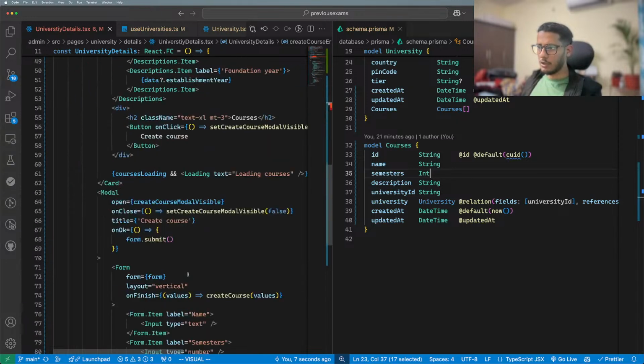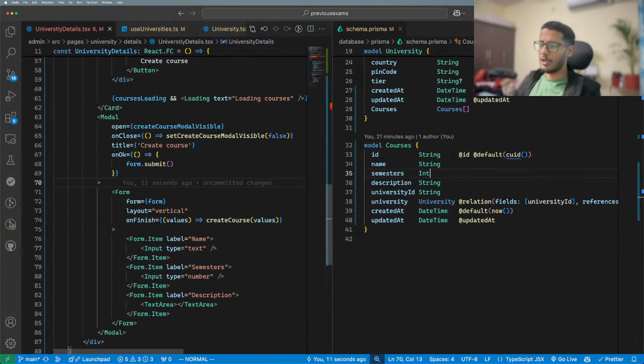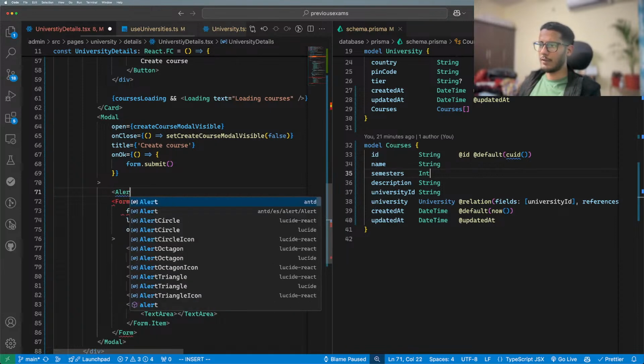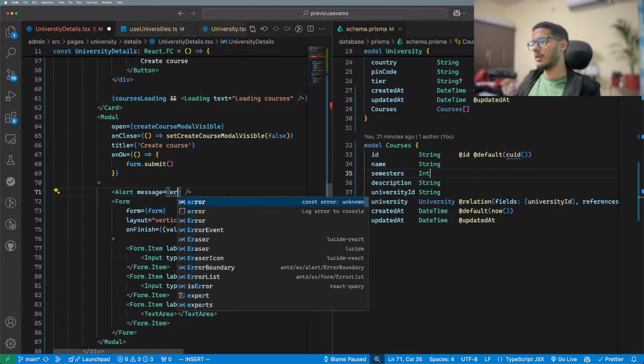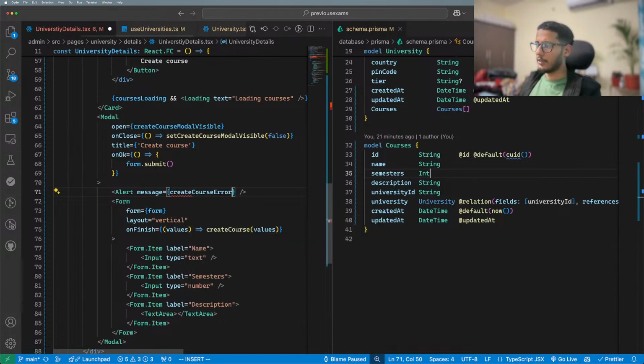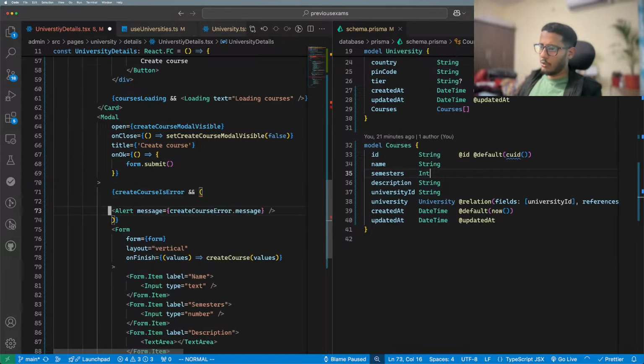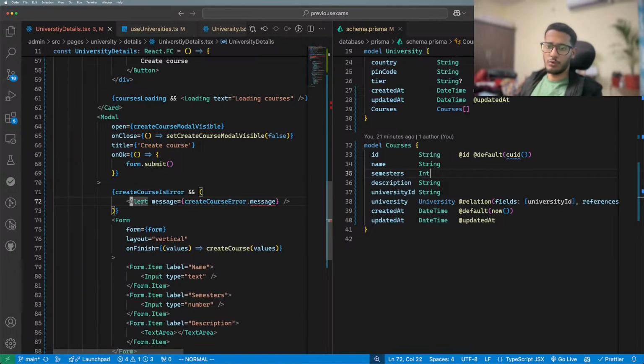So we should actually show the error in the modal itself. So over here we could have an alert, right? And then alert could have a message. Message could be create course error dot message. And the problem is this could be there, so it could not be there, and we can just do this, which is super cool. So now we have the message.